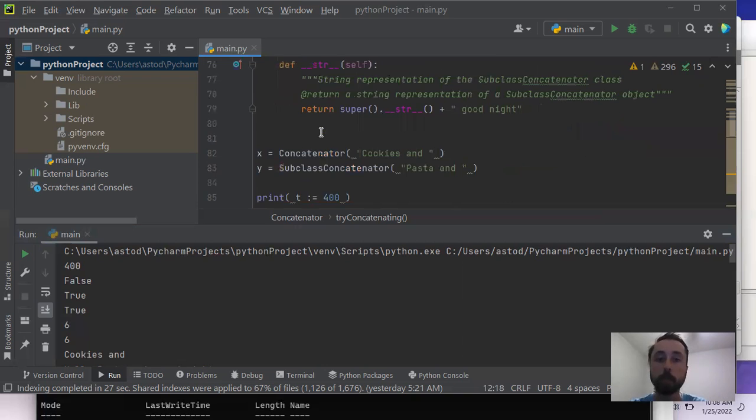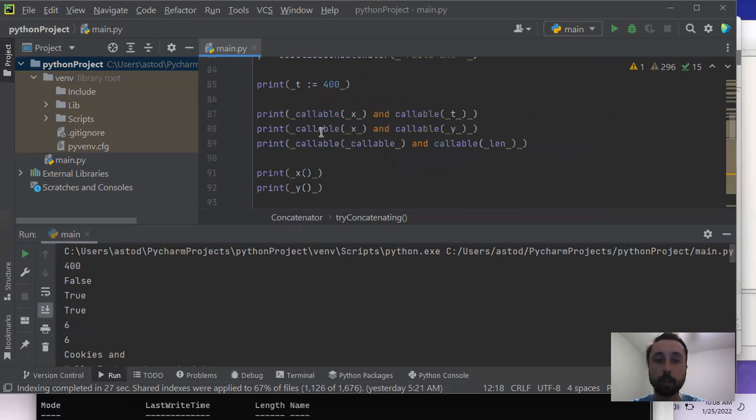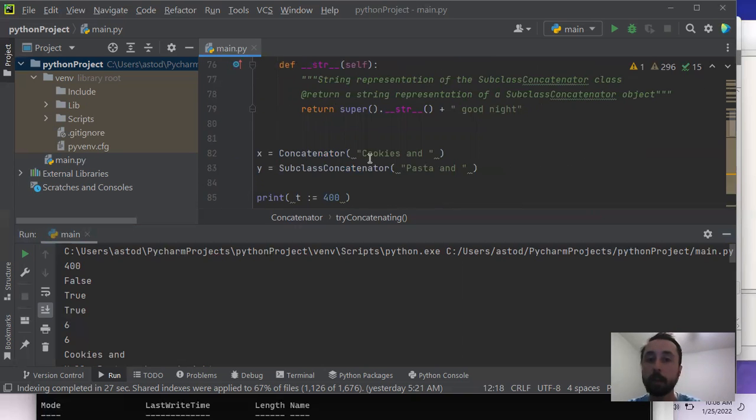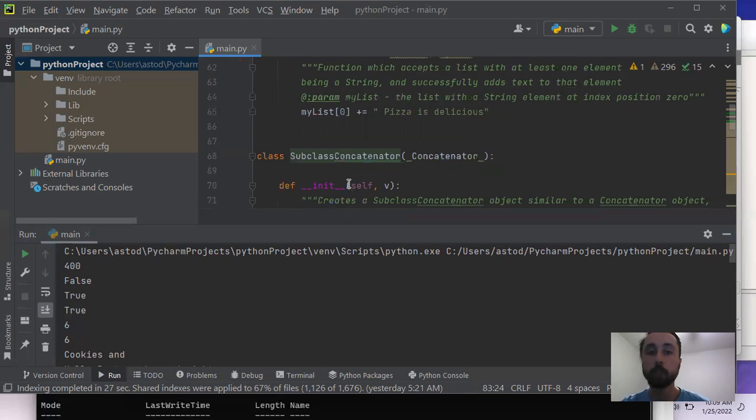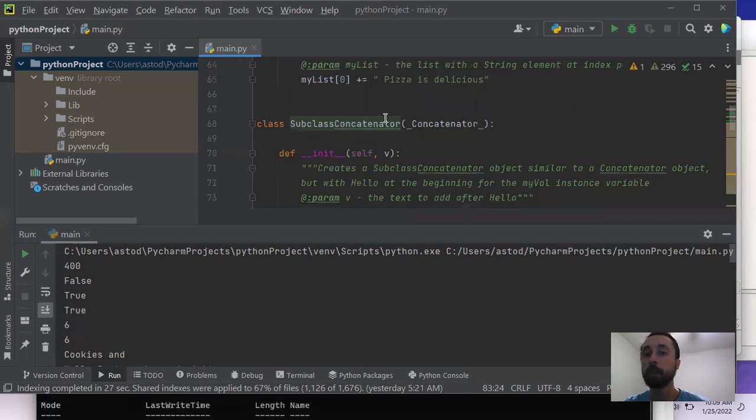And then let's go ahead, we can go back and forth, I think, between the methods that I wrote and the code. So this is the input, this is what myval is going to be assigned to in the constructor that we were just looking at. So X equals Concatenator of cookies and then Y equals SubclassConcatenator of pasta and. So then we're going to scroll up and we see that SubclassConcatenator is a subclass of Concatenator, right? This is the notation in parentheses.